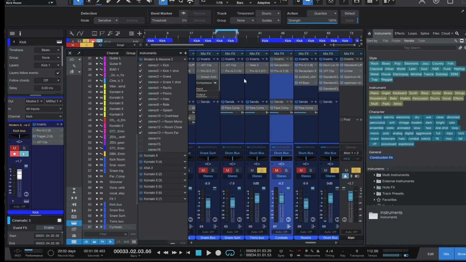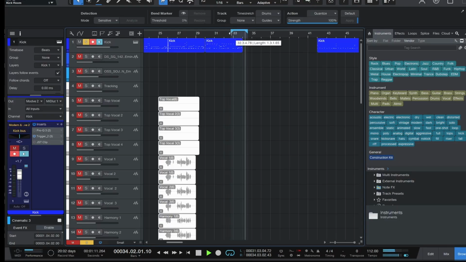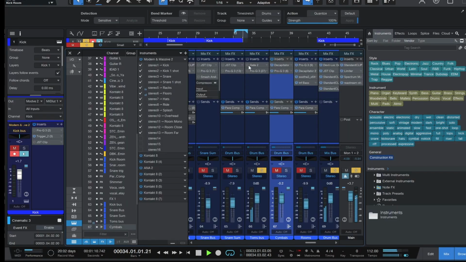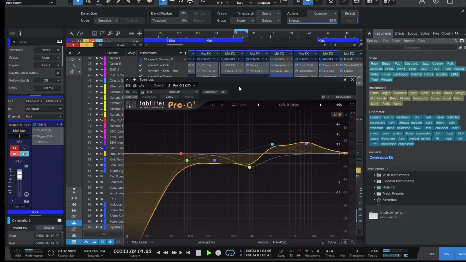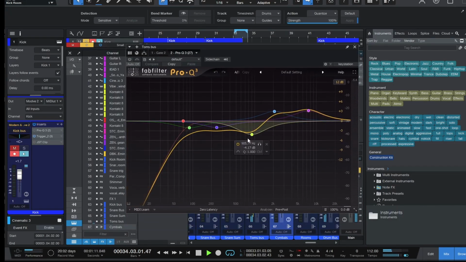Moving on to our toms, I have a gate on these toms just to get rid of any unwanted tail on those toms. I think there's a fill right here. And then if we turn on the gate, and then I've got an EQ, taming some lows, cutting some mids, adding a little bit of stick attack, and then some transient at the very top. So without, and then with.